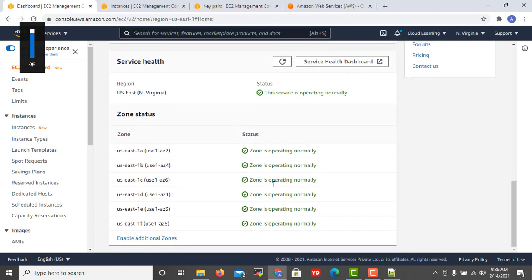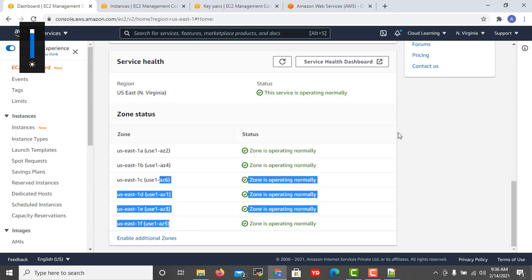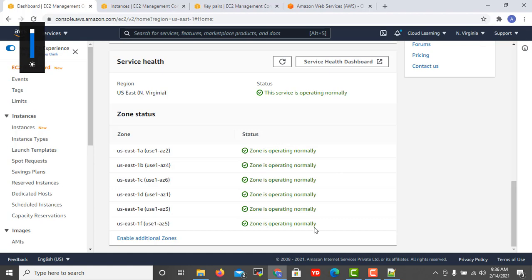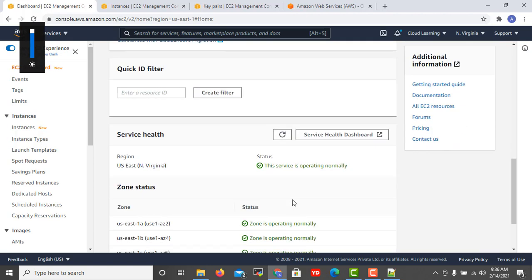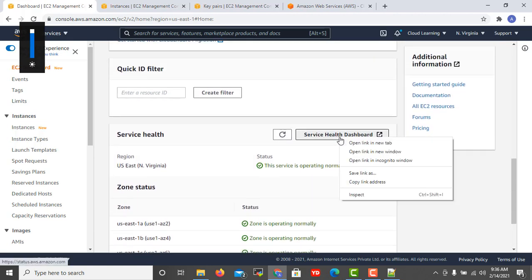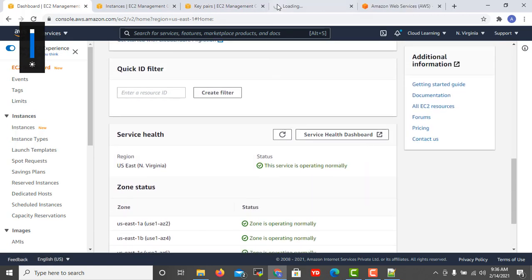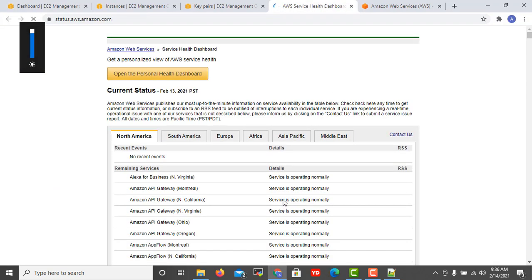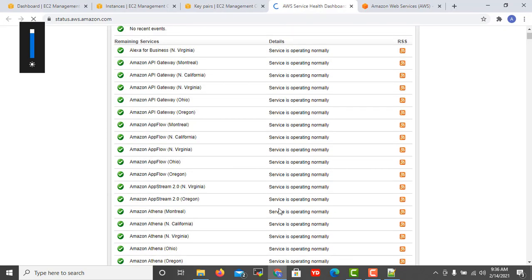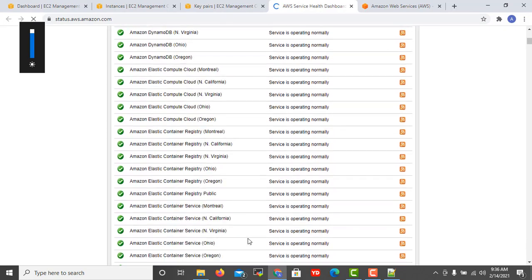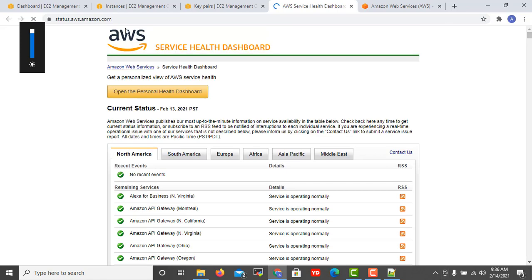Then it will give you your zone status. What is a zone? These are your zones. There are 6 availability zones available right now in the North Virginia region, and you can see how their performance is. So this dashboard is giving you complete status. And if you want to see more, you can go to the service health dashboard. You can have a look at the overall services of AWS. All the things are right now working perfectly fine in AWS.